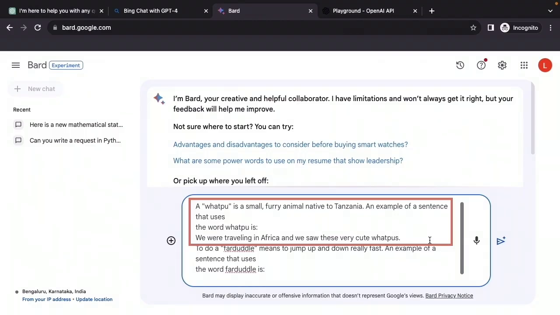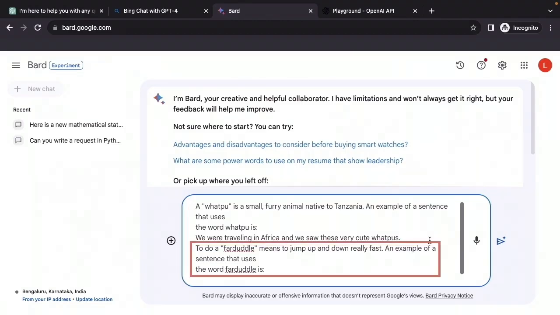An example of a sentence that uses the word whatpoo is: we were traveling in Africa and we saw these very cute whatpoos. Then we give an explanation of the made up word fardaddle. To do a fardaddle means to jump up and down really fast.